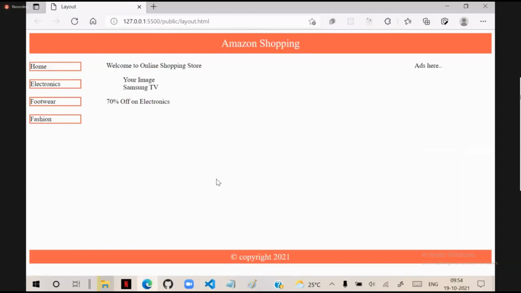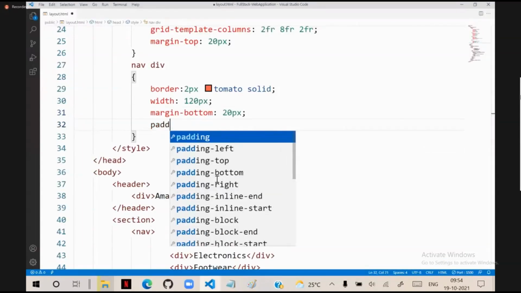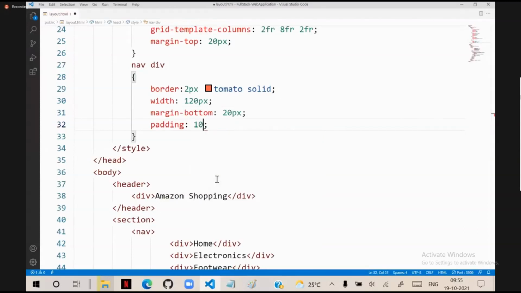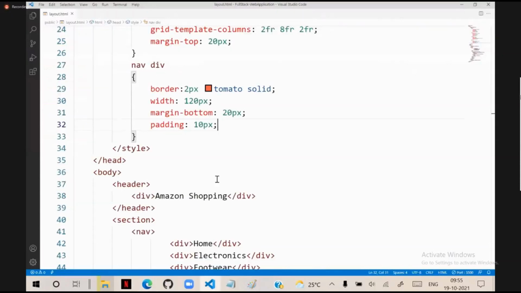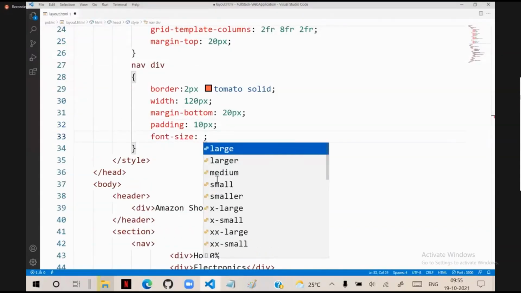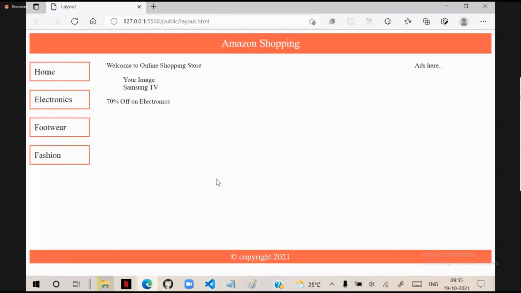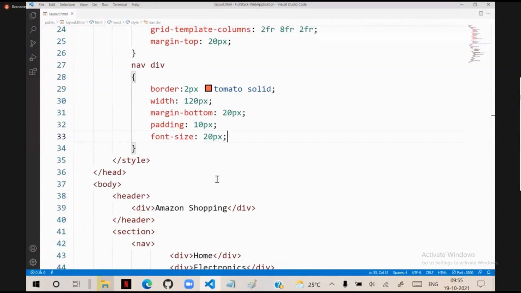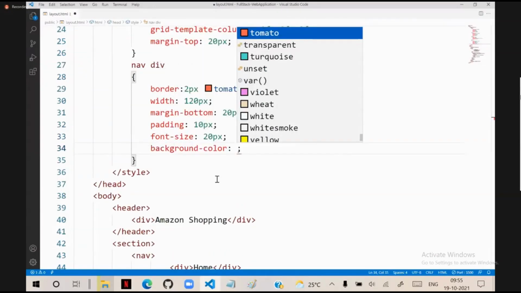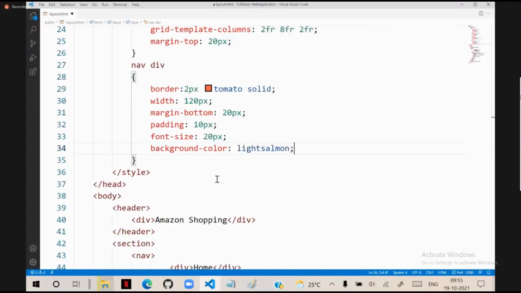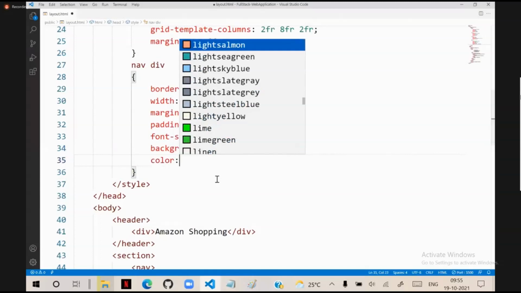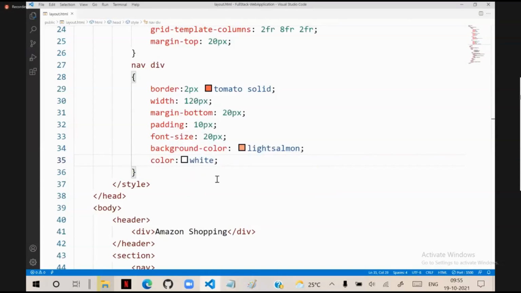I want some space around the content also. Around the content, we have to use padding. Padding I will give as 10 pixel. You can see padding adjusted here. I will give font size as 20 pixel. You can see the font size increases. I want to set a background color. So I will give background color light coral, or light salmon, that is the color. And color I will give as white. And you can see it will look like this.